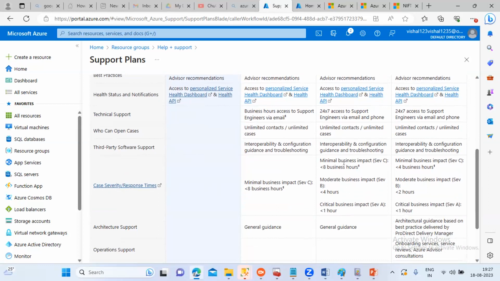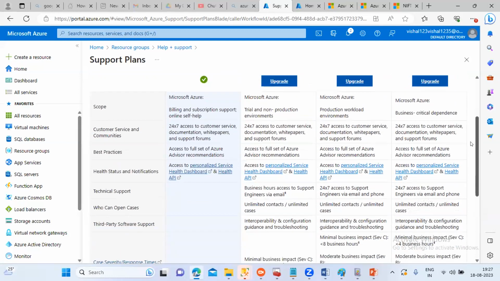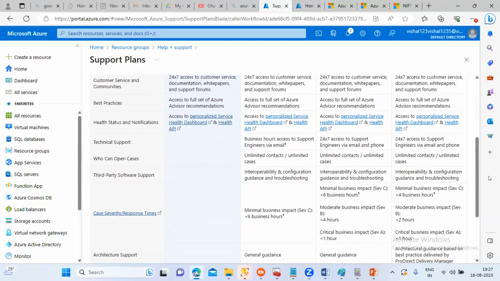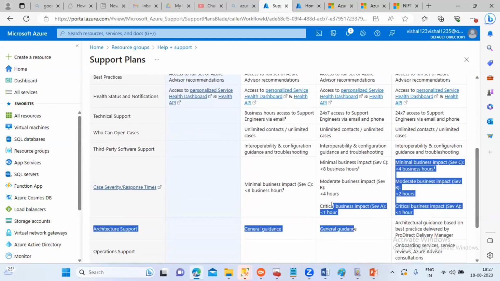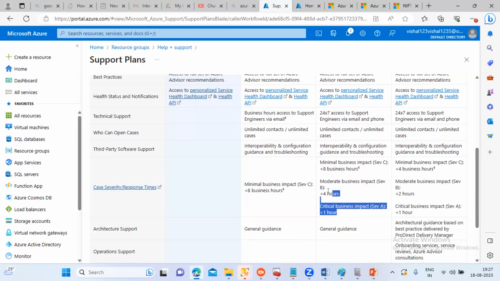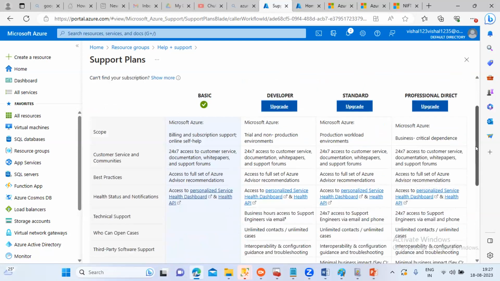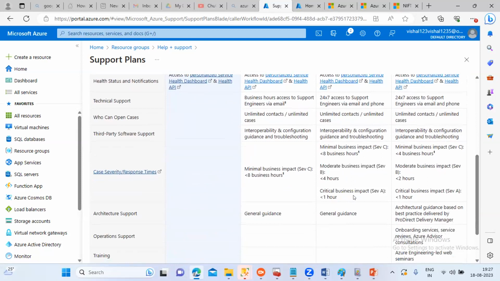And let's try to observe, there is a slight difference between standard and the business critical or professional direct. Okay, yeah, so for severity A cases, less than 1 hour is the service level agreement. So suppose I raise a case using this support model, within 1 hour they will respond back to your email, or they will respond back to your call. All right, for severity B cases, that is 4 hours, they will respond within 4 hours. For Sev C, that is less than 8 hours.